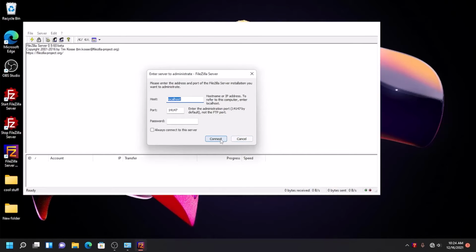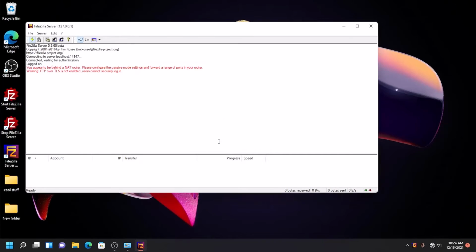So what we're going to do now is we're going to go to FileZilla Server, and we're just going to connect to this. Now, as you can see here, it'll give you this little red text here. We can just ignore this, seeing as though we're on a local network. If you were on the internet, this would be a bit of a warning to maybe set up some form of security for it.